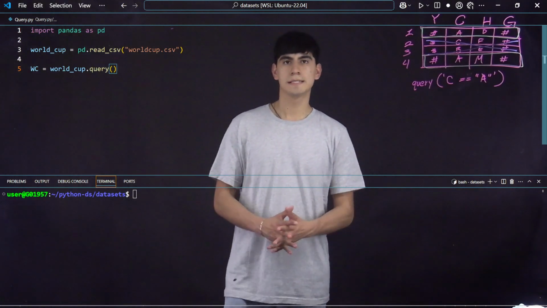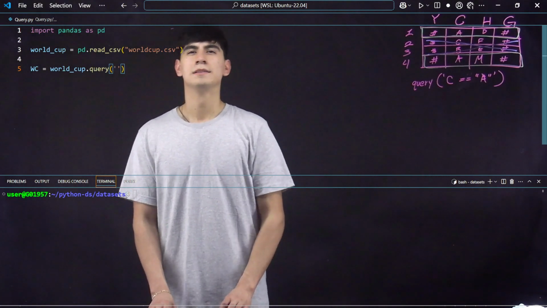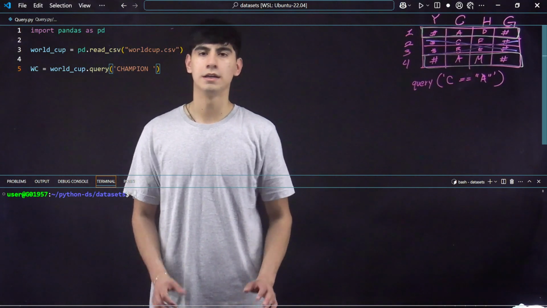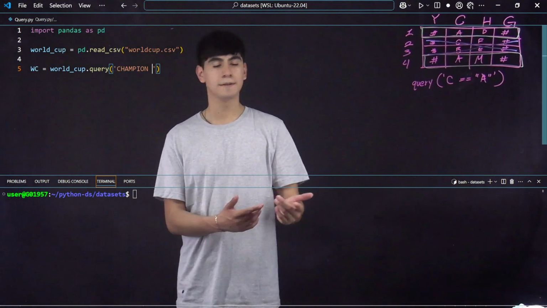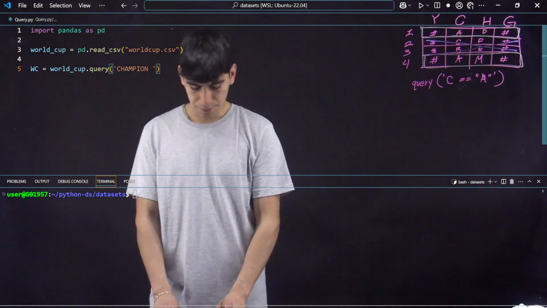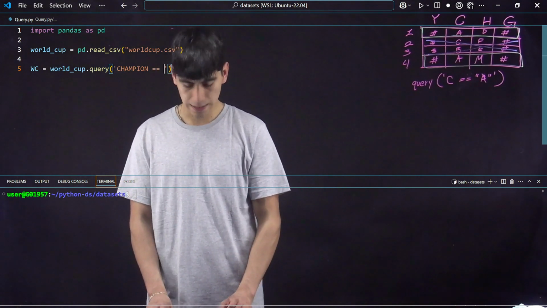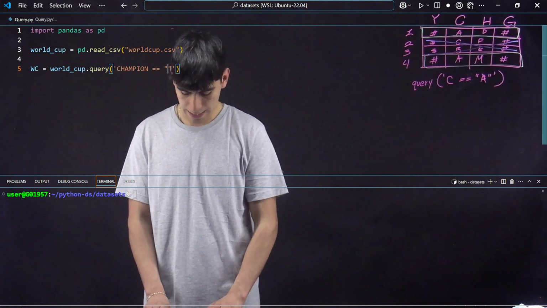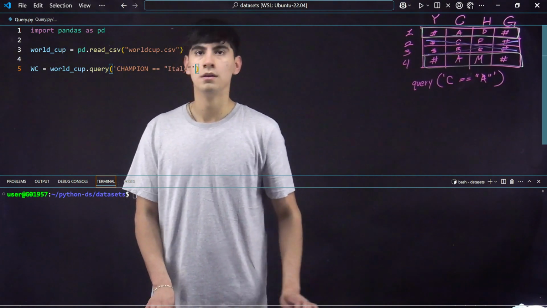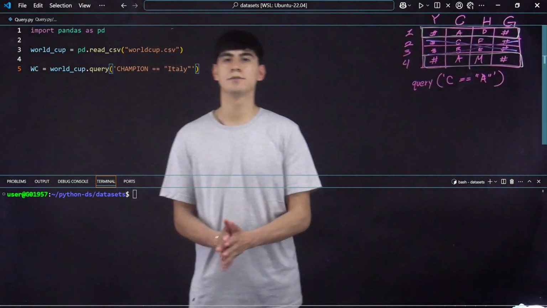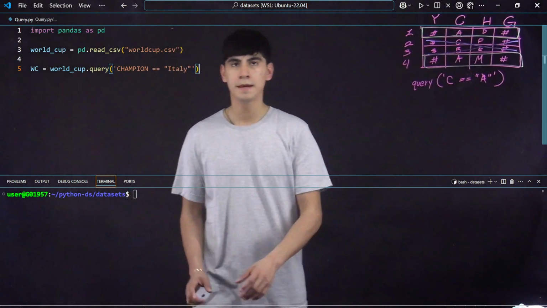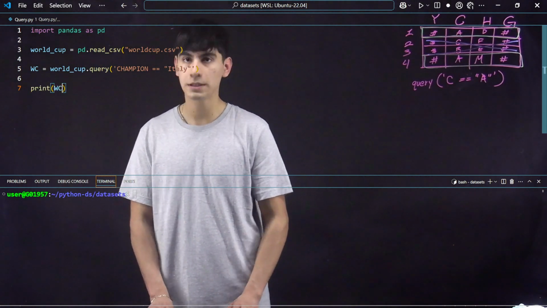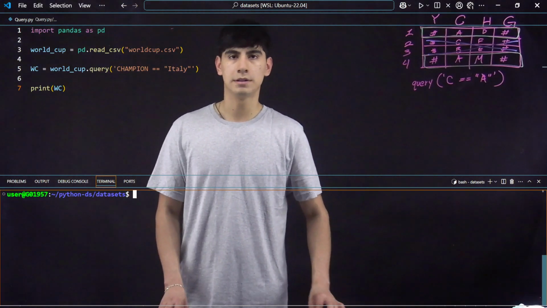Inside the parentheses, like I said, you start with a single quote. I'm going to say champion, because we're looking for the champion that I'm going to specifically look for. I'm going to put champion equals, and then quotation marks. In those quotes, in this case, Italy. So now I said, look for all the rows where Italy was champion and assign it to this variable WC. Now I'm going to say print WC, and down here we're going to see what happens.